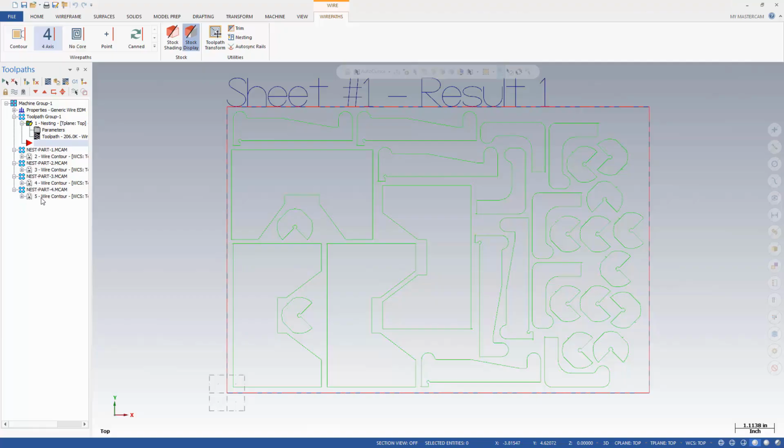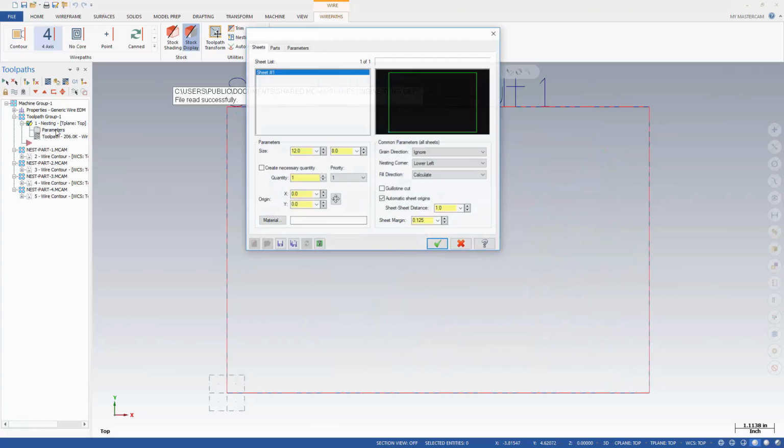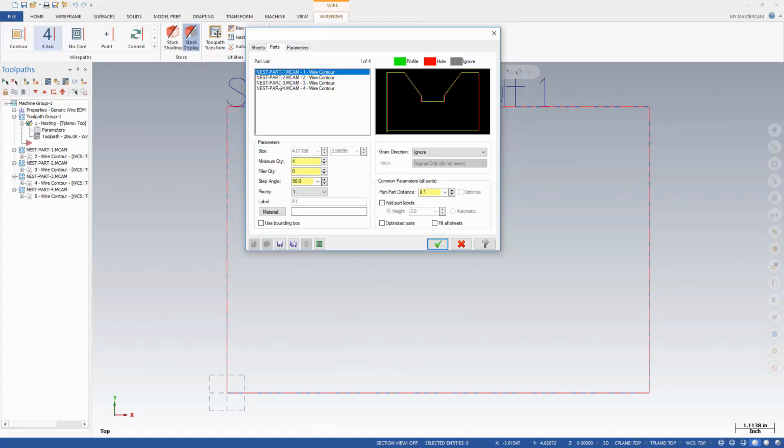Now next up, what I'm going to do is the nesting operation. I'm going to click on parameters. Now we're on the Sheets tab. I'm going to click on Parts, and in the parts list here, I'm going to select Part 3. Now the minimum quantity, we set it earlier to 16 and it couldn't reach that. I'm going to change it to 14. I'm going to select the green check mark for OK.